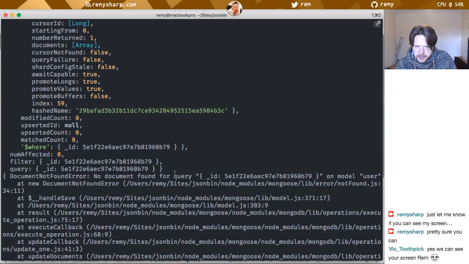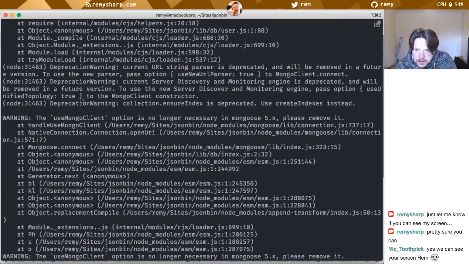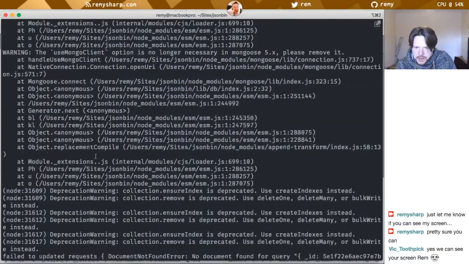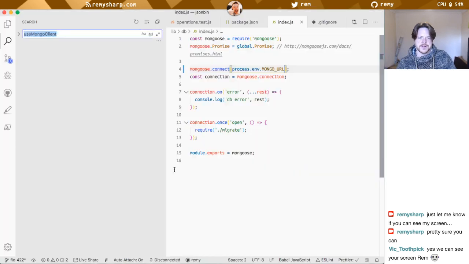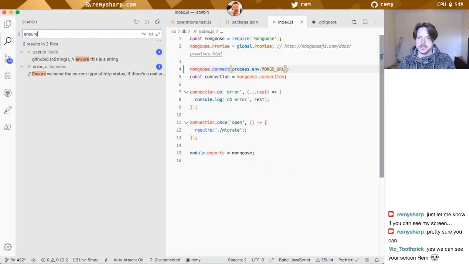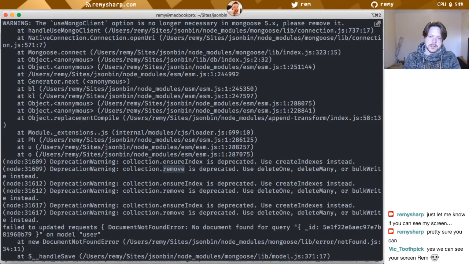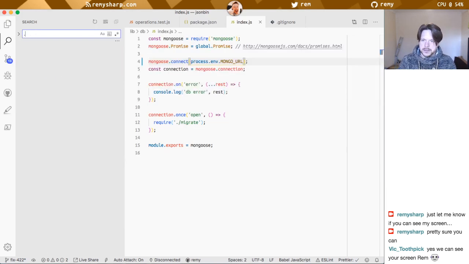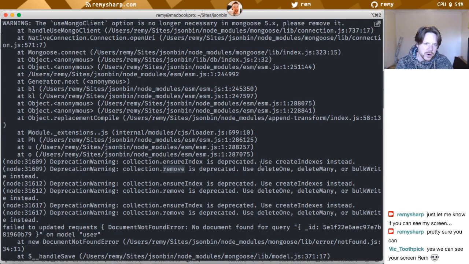Where is it? There it was. I saw it. This. Ensure index and remove. Like ensure index isn't in there at all. It's not my code base. So it means that Mongo is using it internally and it's complaining about using it. Dot remove. Alright, we are using that. So it wants me to do delete one instead.